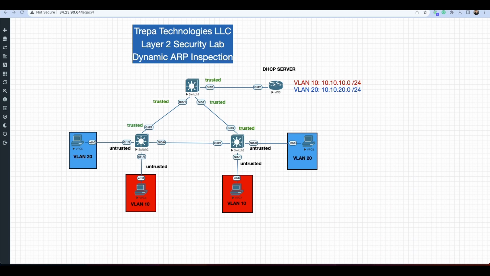If you're following these videos in order, this may look a little familiar. And that's because it is. It's the exact same topology we used for our DHCP snooping. And there is a reason for that. Because remember, dynamic ARP inspection is built off of what? Our snooping binding table.